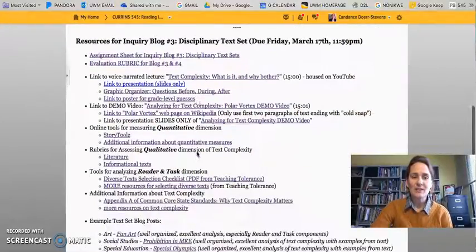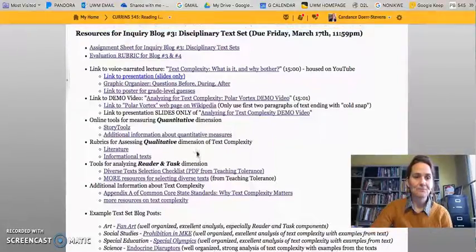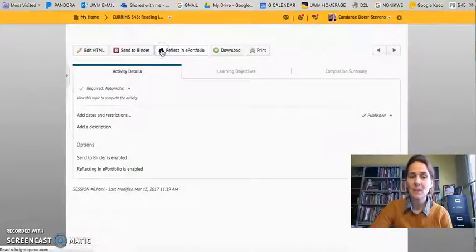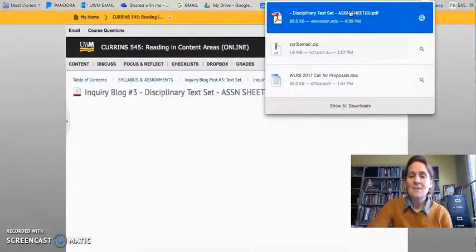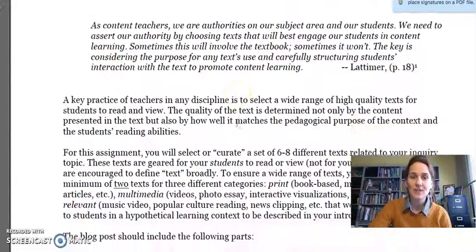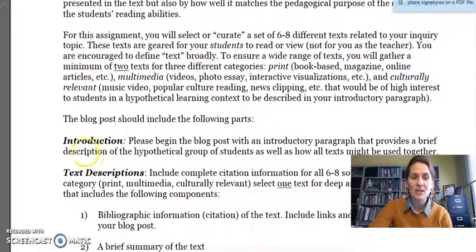So down here at this bottom part of the agenda for this week, you have the assignment sheet for Blog Post 3, and I just want to highlight one part of the blog post that sometimes gets forgotten. And that is the introductory paragraph, or the introductory section. So here we have the assignment sheet for Blog Post 3. And if we go down to right down here, the blog post should include the following parts. Here with the text descriptions, you've been practicing that the past few weeks, so you probably already know what needs to be included for that.